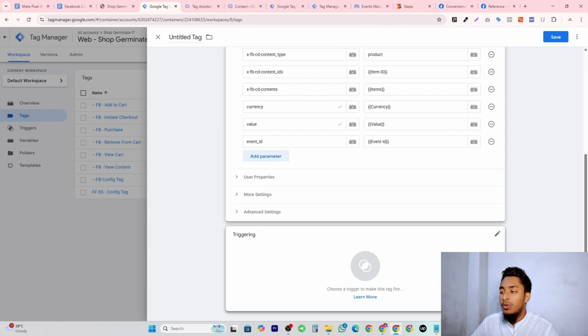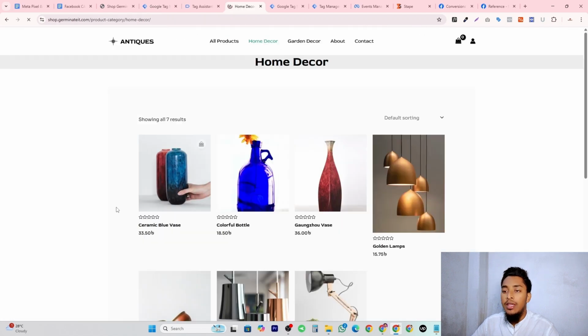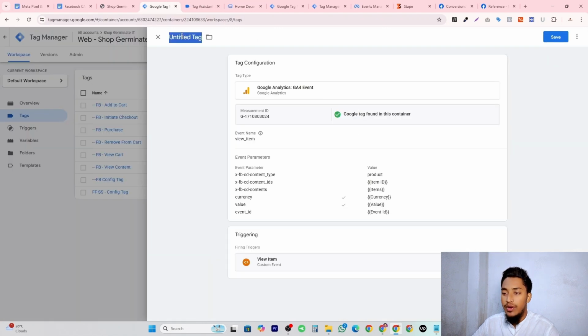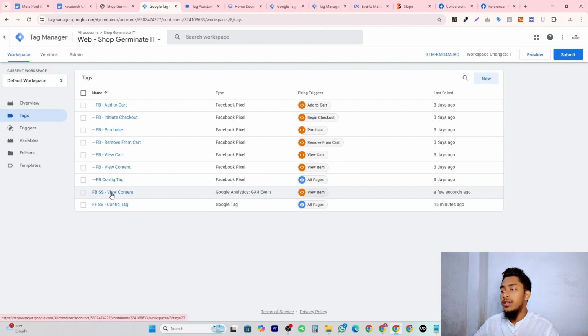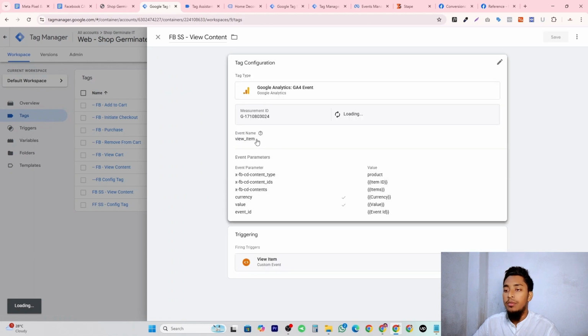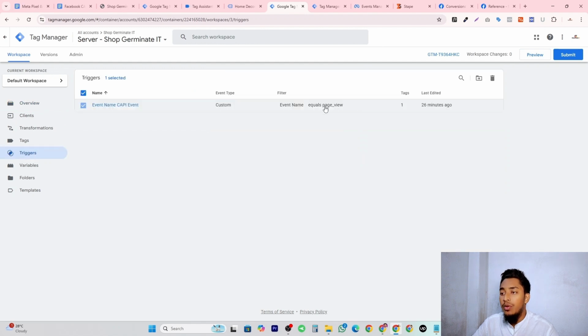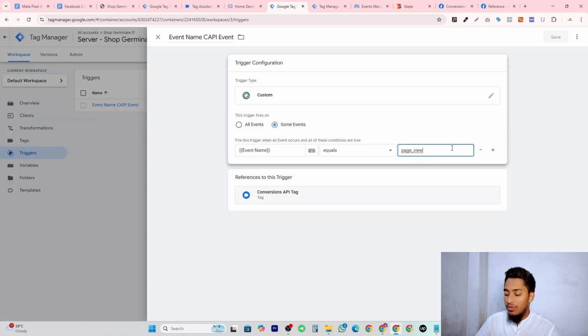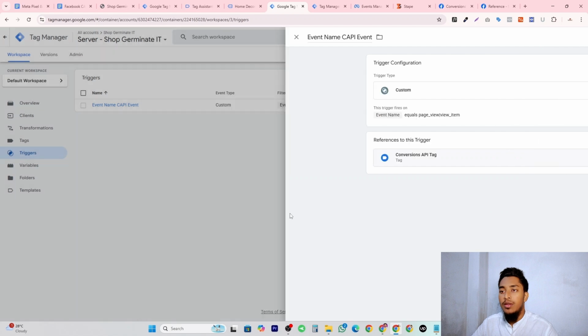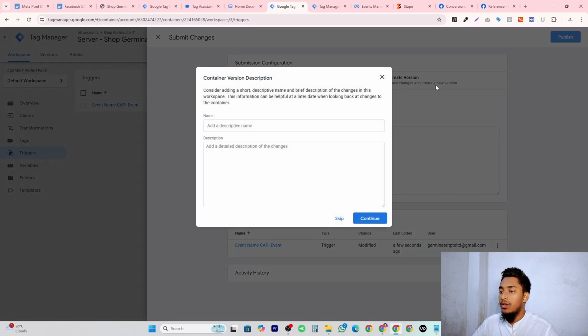Now we have to define when it will fire, our trigger. If anyone visits an individual product, it will fire. Rename it Facebook server side view content and save it. Okay, our Facebook view content is here. One thing, we need to copy our event name view item. We need to configure our tag with the view item. We should use the pipe sign and view item. Okay, save it, submit it.